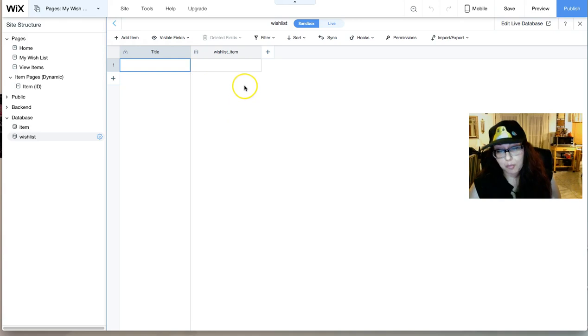notice I just have one thing on there. I'm going to need two things actually, but one of them is hidden. So the first thing that I need is a wish list item, and I'm going to show you how to add that in just a moment.